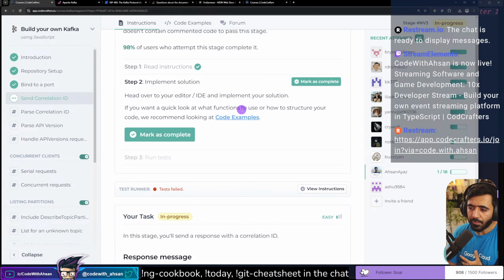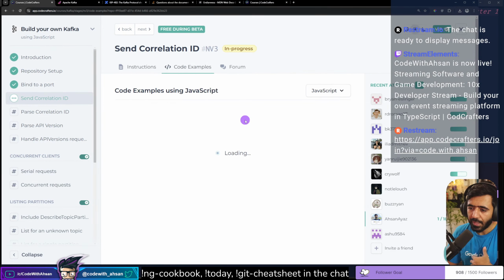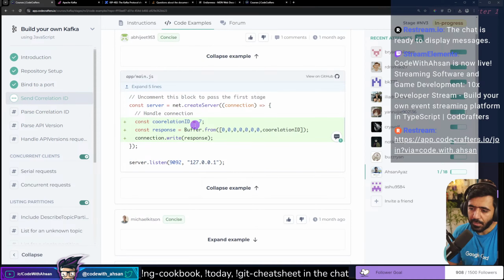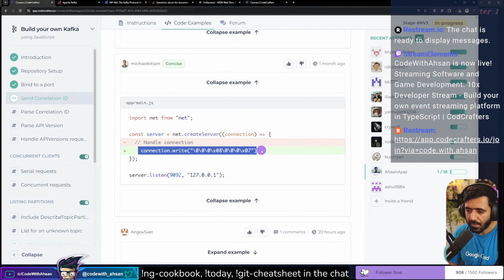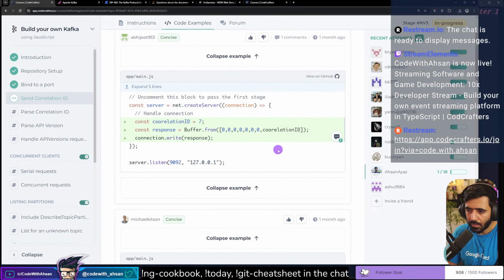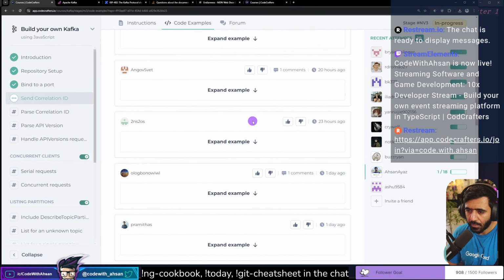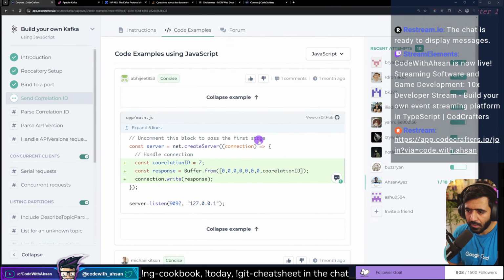If you want a quick look at what functions to use and how to structure your code, we recommend looking at the code examples. Here we have the code examples using JavaScript. Some people have created a correlation ID, then they are using Buffer.from and passing it like this. This has to be 8 elements in the Buffer.from array, and then sending it back. Someone has sent it like this. Interesting. And what have other people done?